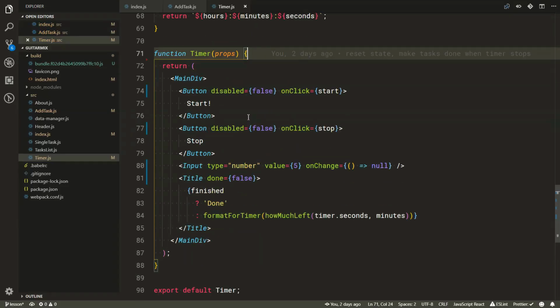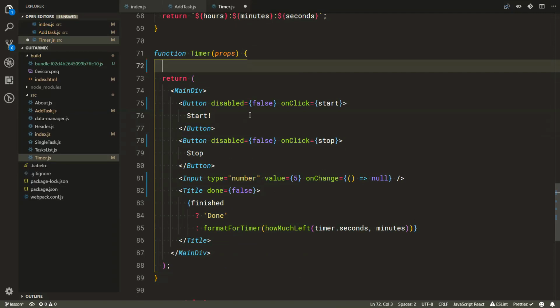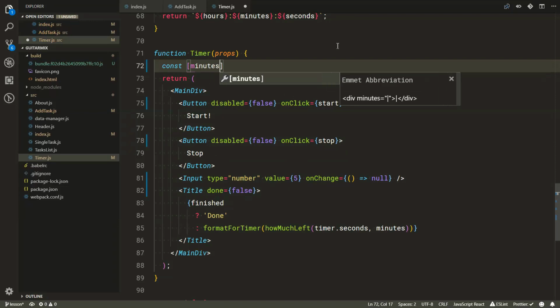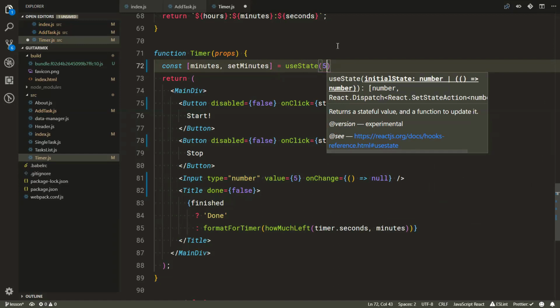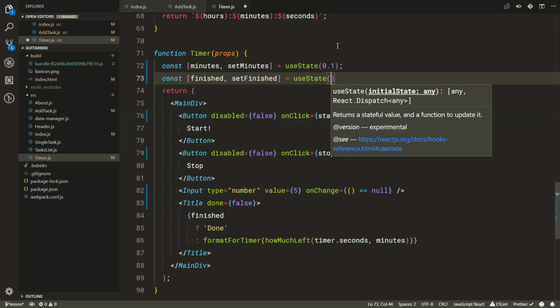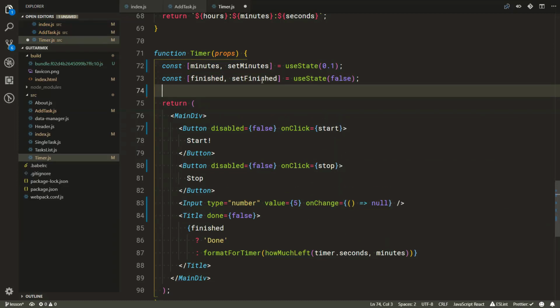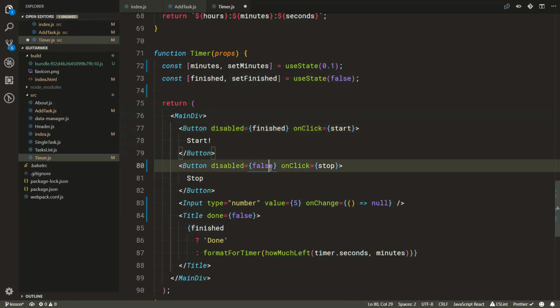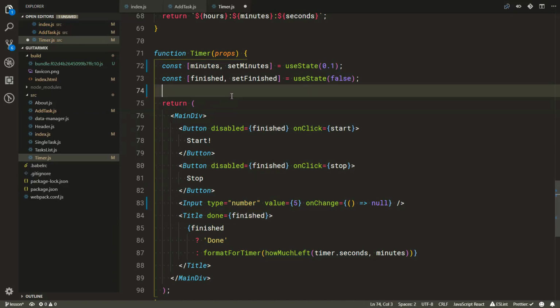Now we'll take a look at the most important part of this app, which is the timer. The point of this app is to pick a random task and put a 5-minute timer on it. And well, not exactly 5 minutes. We can have minutes, set minutes. So that would be use state. Let's actually say 0, 1, so we can test this easier. We can also have finished and set finished. If the task has been finished, so false, and we can put it here, finished.